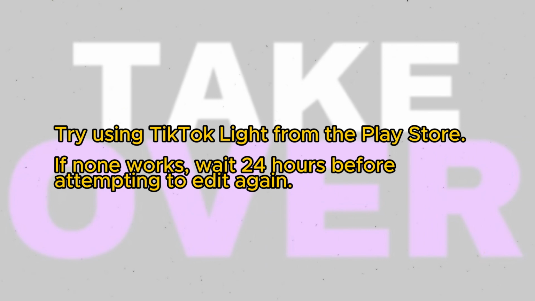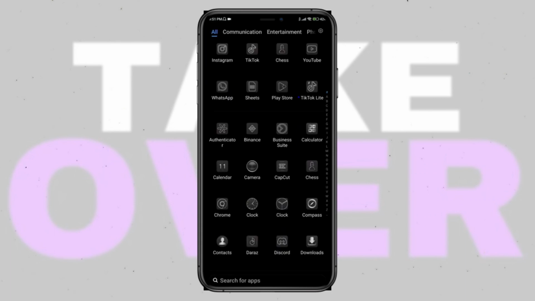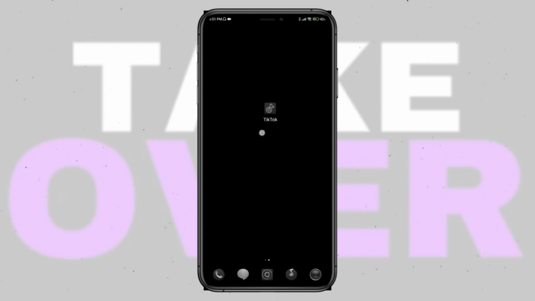If none of these solutions work, the best course of action is to wait patiently for 24 hours before attempting to edit your profile again. Sometimes, the app imposes temporary limits and waiting can resolve the issue. By following these steps, you should be able to fix the problem of editing your TikTok profile too frequently and enjoy a smoother experience on the platform.